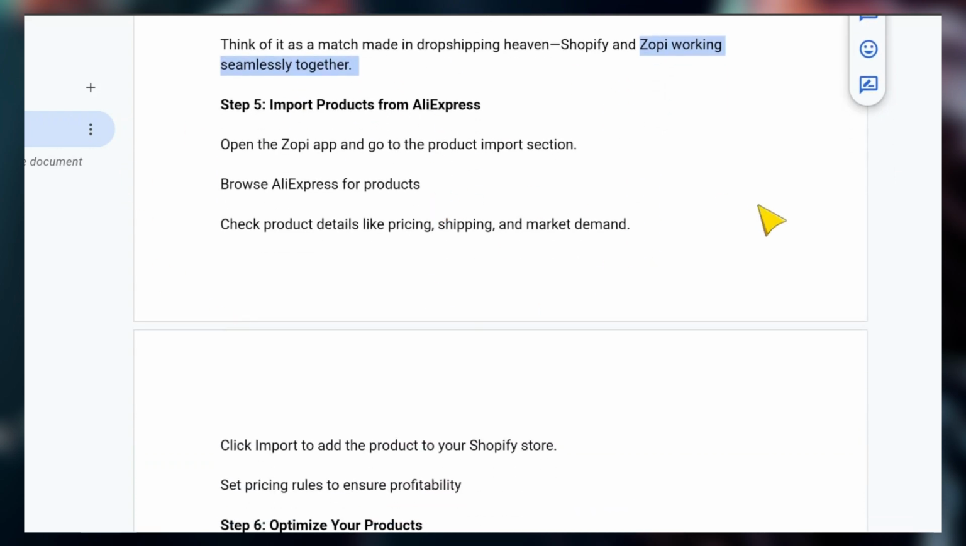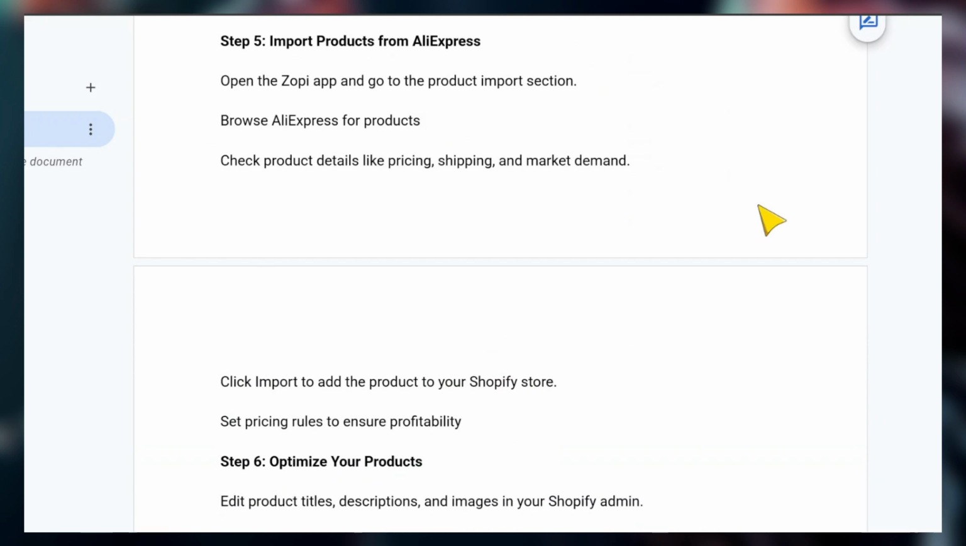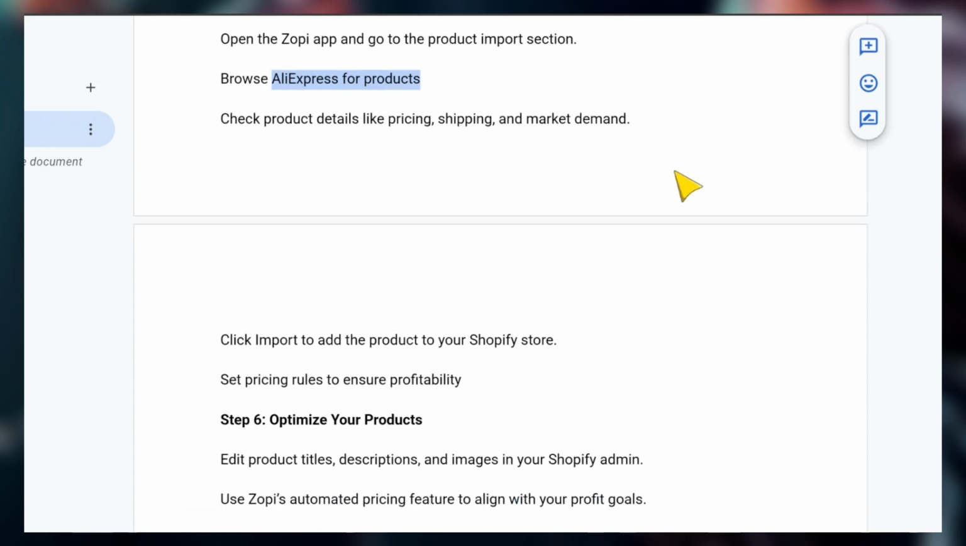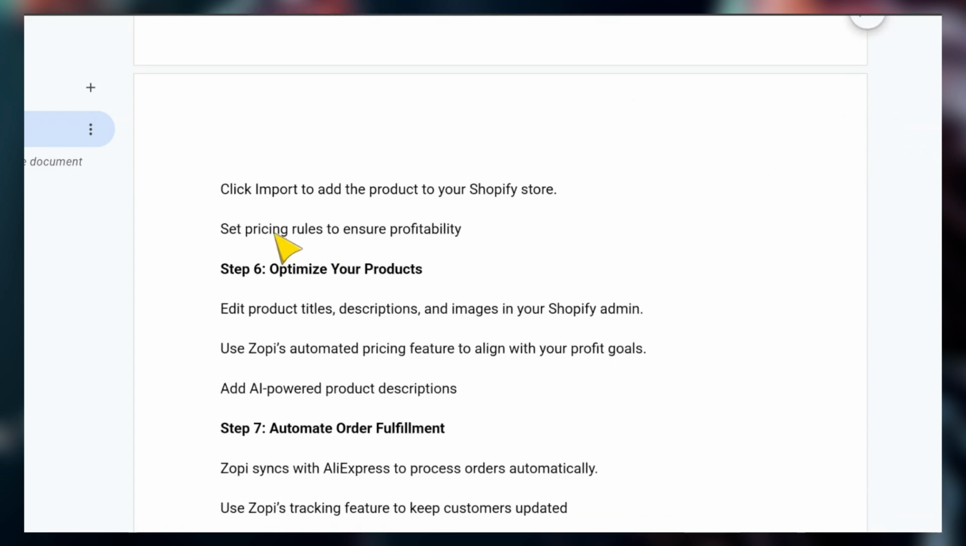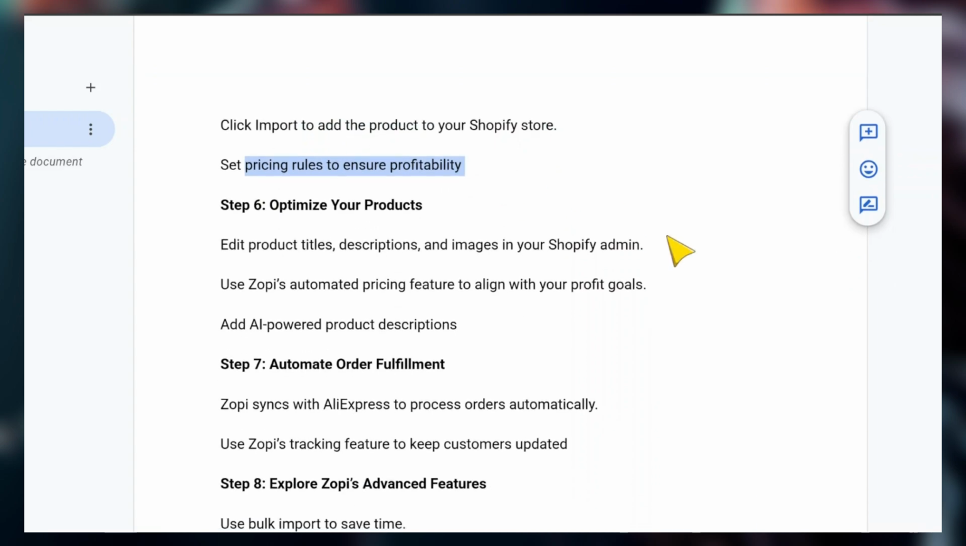Here's where the fun begins. Shopping, but for your business, not your credit card's demise. Jump into the Zopi app, head to the product import section, and start your treasure hunt on AliExpress without falling into the weird gadgets at 3 a.m. trap. Found something cool? Click it. Check out details like pricing, shipping, and, very important, will people actually buy this? Hit that import button. Boom. It's now chilling in your Shopify store. You can even set pricing rules here to make sure you're not selling at charity giveaway prices.